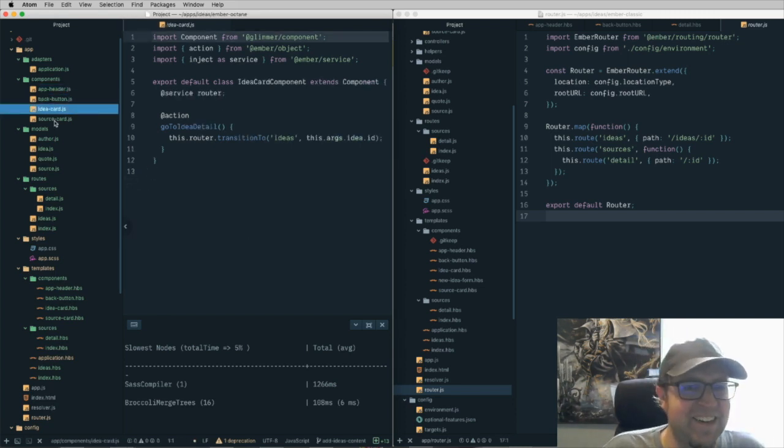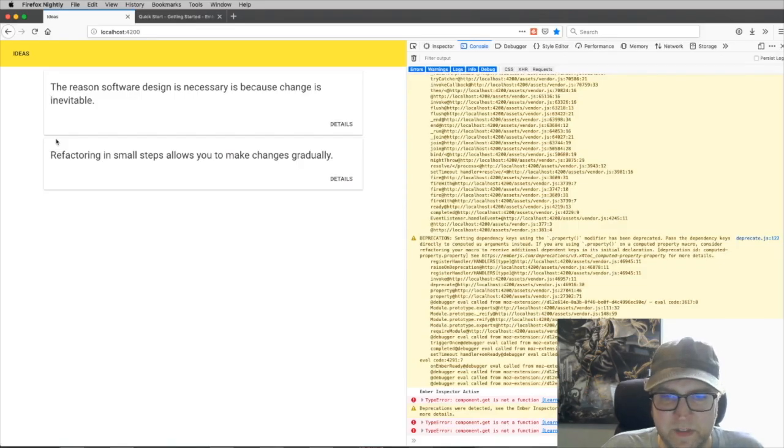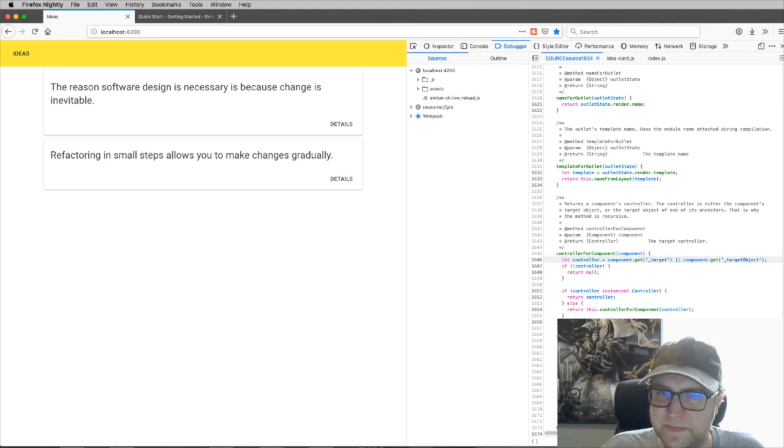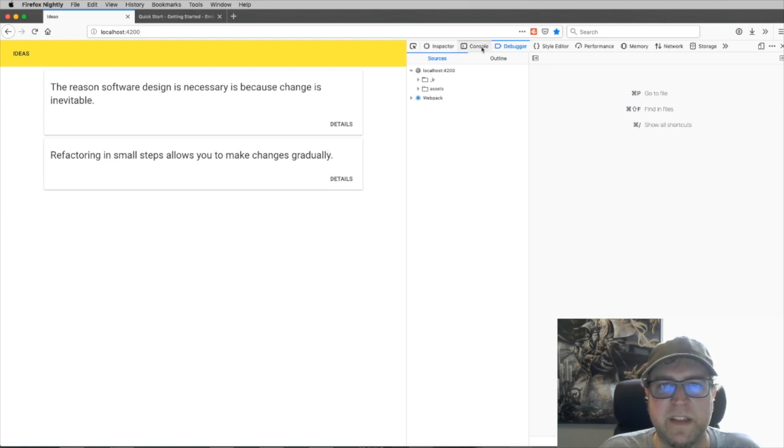All right, args idea ID, this.router is all there. Component get. That feels like component.get is not a function. Let me look at that line of code. I was just talking to somebody on Twitter about what you do when you're debugging and get stuck on the stream, and here we are. Get target controller for component. Yeah, that's like an Ember internal thing. We're definitely not directly working with anything like that.